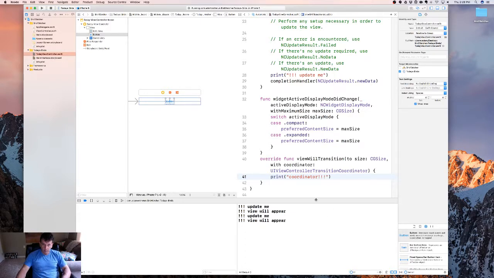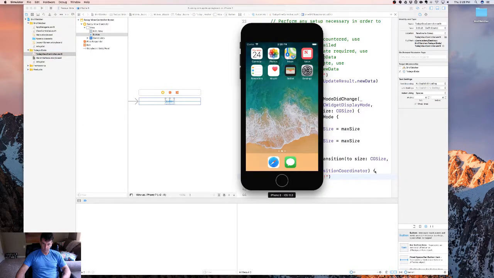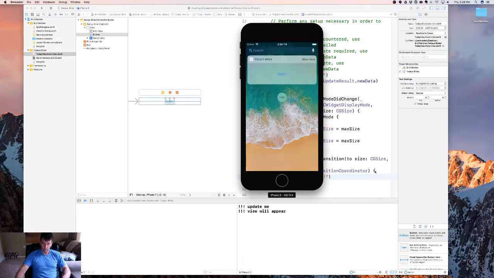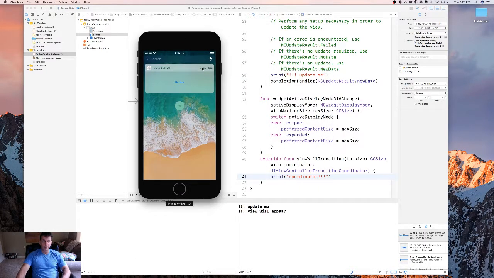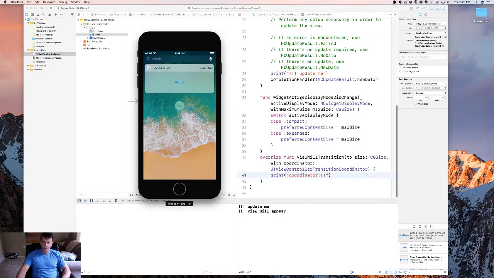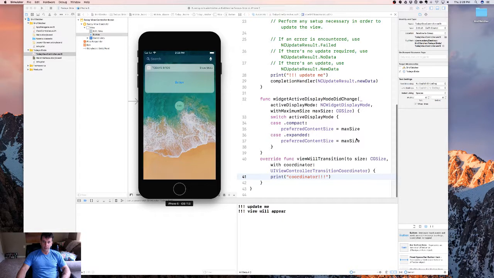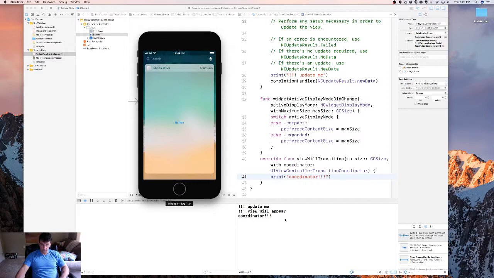Okay, so here's what we're going to do. We're going to tap the show more. That's going to trigger the size change to our larger size. Then we're going to get the viewWillTransition with coordinator. And if we have something we want to animate, like if we wanted to animate this button to the top left corner, we could animate it alongside this transition coordinator. So let's check that out.